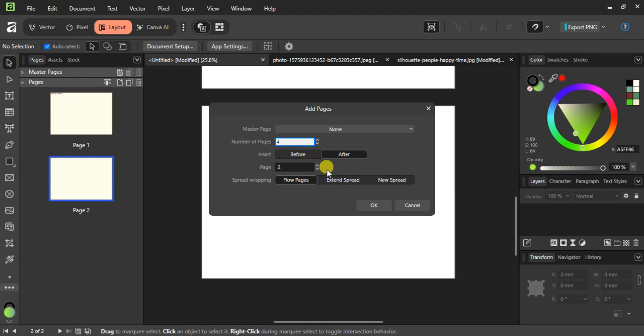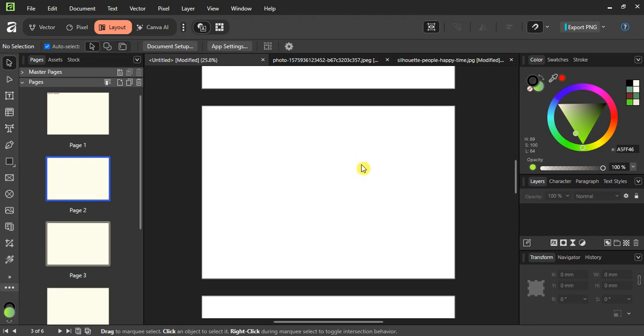This is helpful when you're expanding a chapter, extending a worksheet, or inserting a new section without disrupting your layout flow. If you're working with master elements, those will carry over automatically, which keeps headers, footers, and guides consistent across the new pages. After the pages are added, you'll see them appear in the Pages panel.